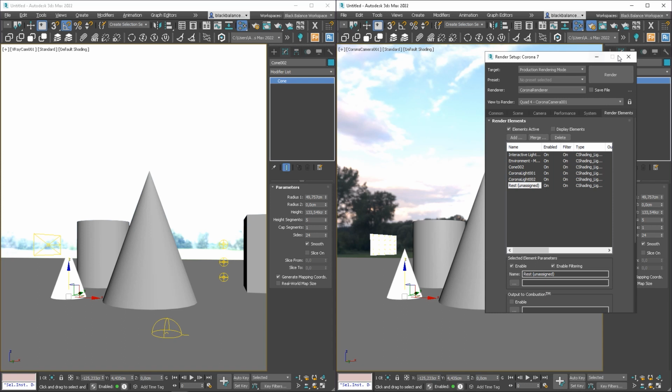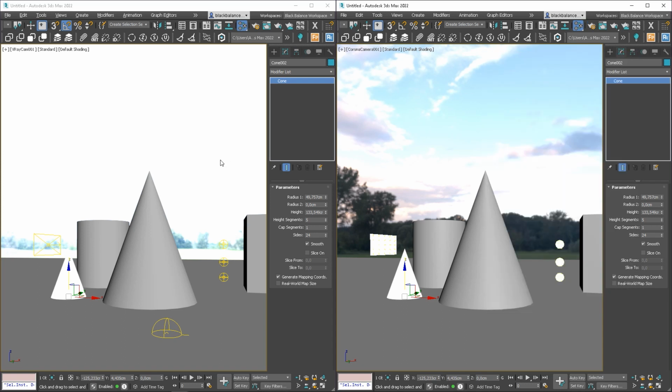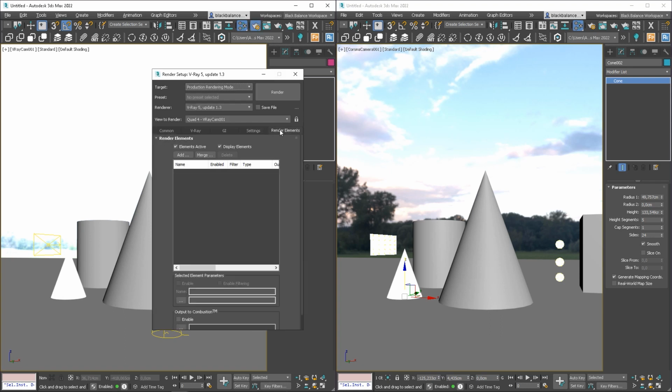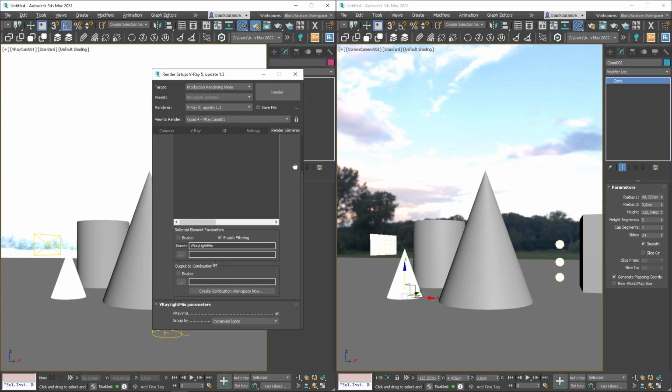Okay, now let me show you how it works in V-Ray. So here similarly, we need to go to the Render Setup and Render Elements. This time we need to add V-Ray Lightmix. As V-Ray automatically adds lights to the Lightmix as default, we can choose how we want them to be grouped. And here we can choose how we want to do this.